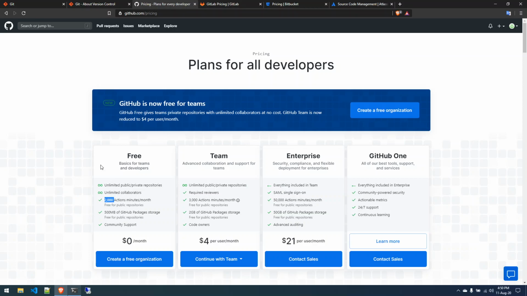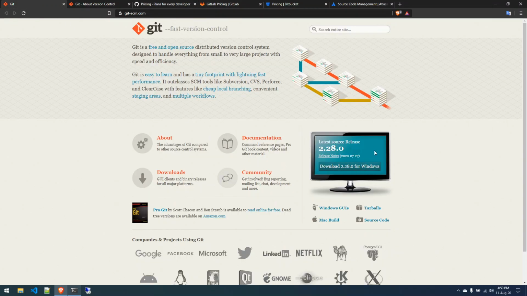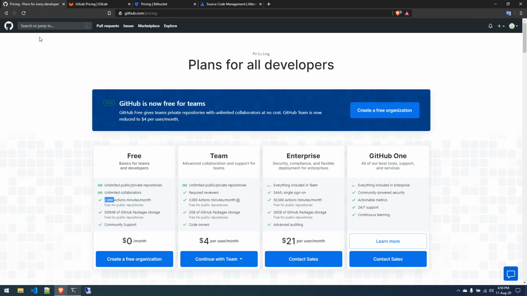So I already have this software installed. You have to have Git installed locally, even though we are going to use any of these services, right? This software is available for Windows, Mac, Linux, everything, right? I am on Windows, so I have downloaded it already on Windows, right? Let's close these tabs now, right?